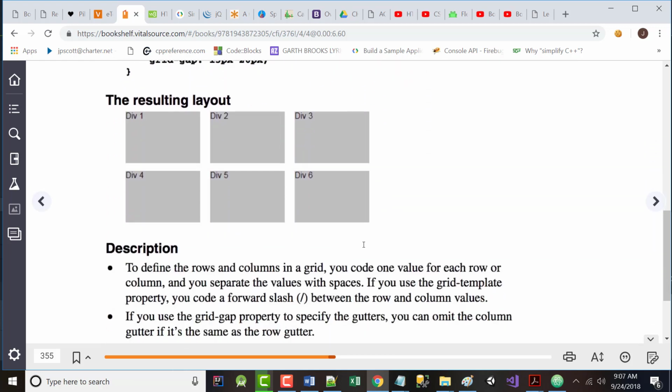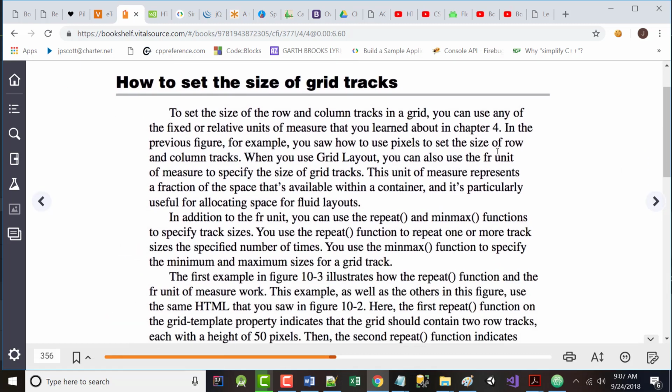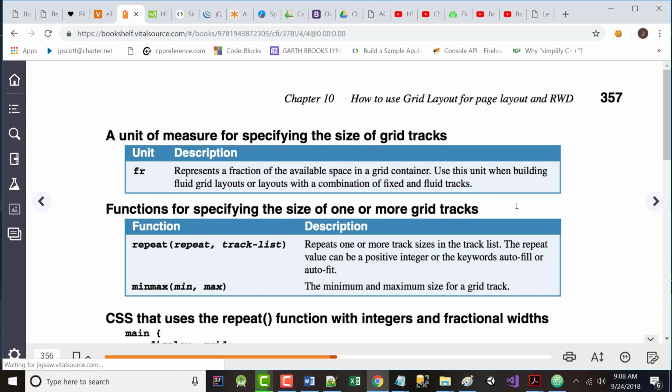And again, there you go. So as it says, to define rows and columns, you code one value for each row or column, and you separate the values with spaces. So it's just, like I said, another way of doing very similar operations to what we looked at in the previous chapter. So, how to set the size of your grid tracks.